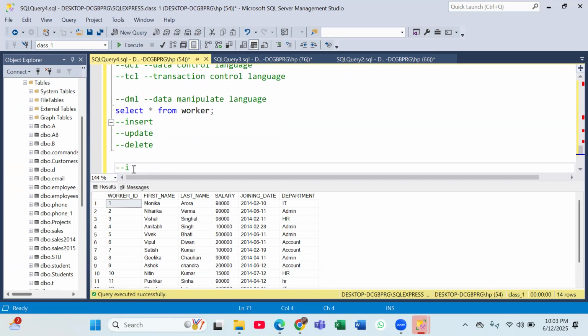So what is insert used for? We have discussed that. We have discussed insert multiple times now. So what is insert used for?